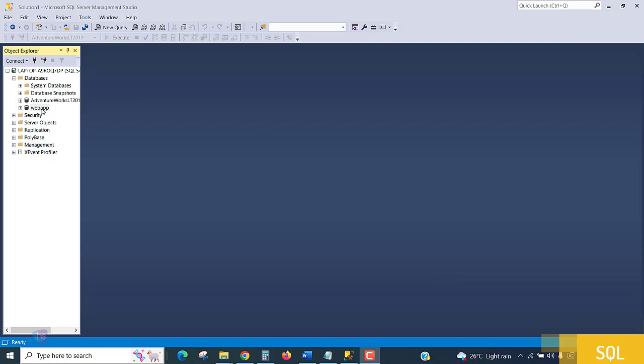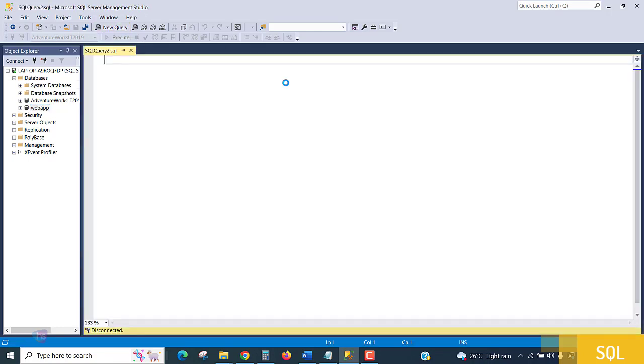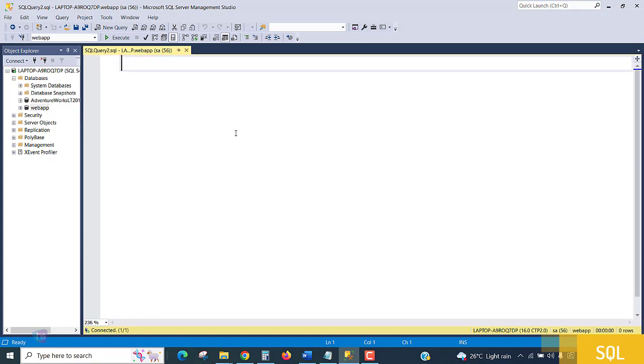So let's see step by step how we can create a table using a check constraint and how we are going to insert and test the records. For this I am using the web app database, a new database which we have used earlier.